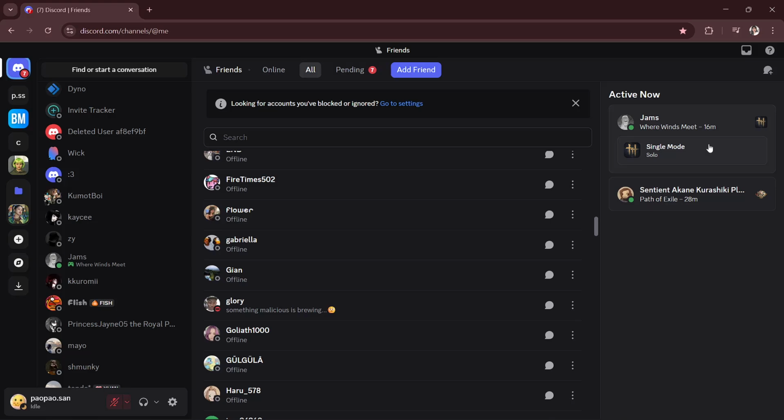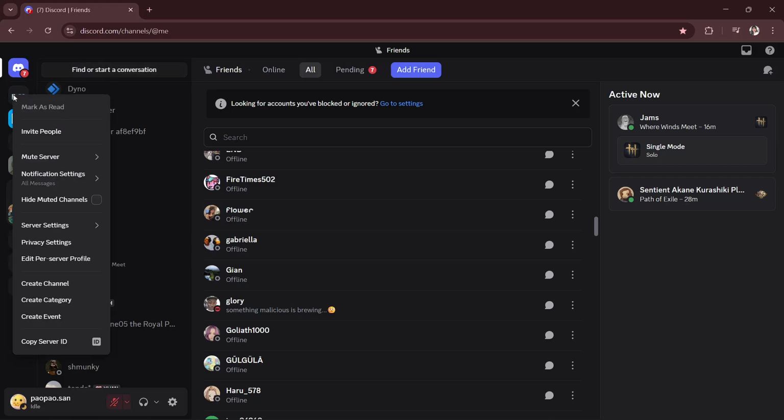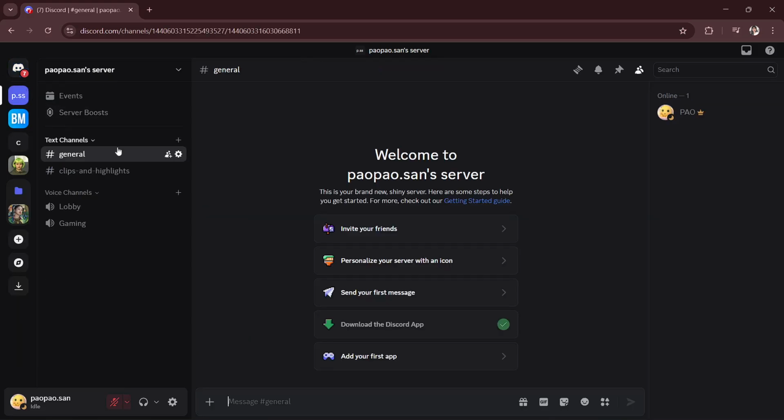The first thing that you will have to do after opening your Discord is go to your server, the server that you would want to close. So basically, what you will have to do is just click it, and once you're on the server, you will look for the settings.